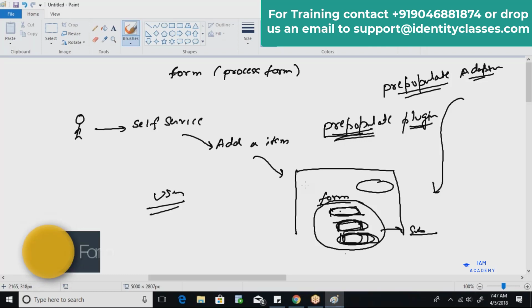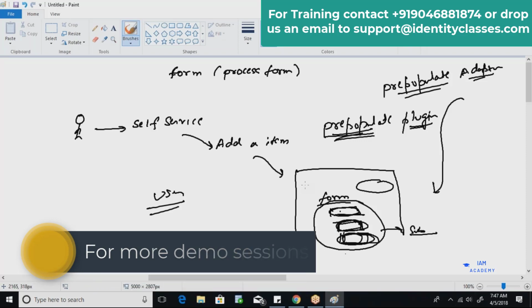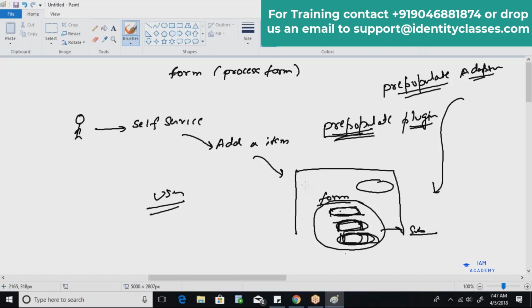With a pre-populate plugin, are the values editable? When you say the values are editable or not, all these things come under the UI, because this entire thing is stored in the UI. If you make some field read only, those values will not be editable. Up to this part is clear?